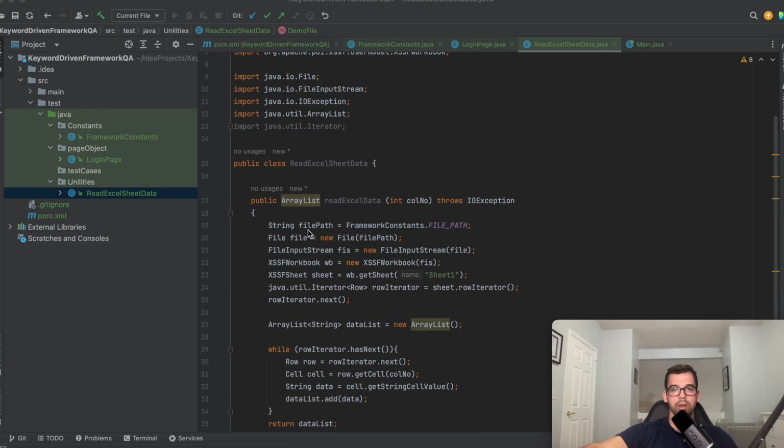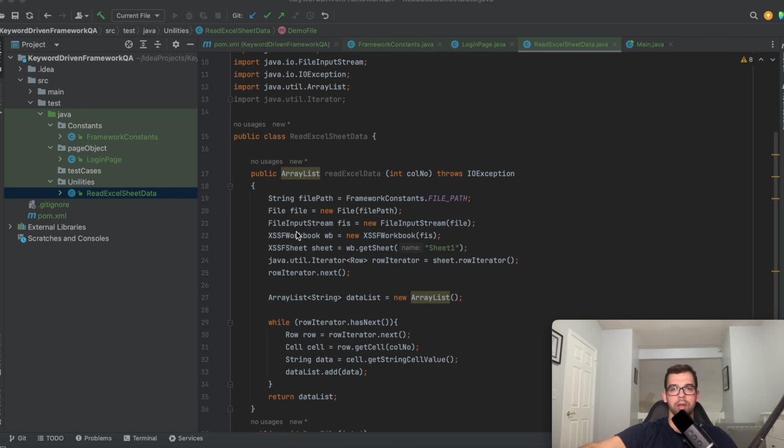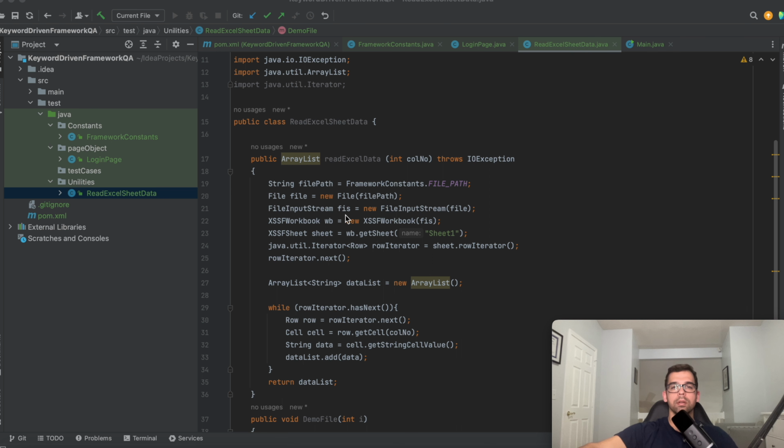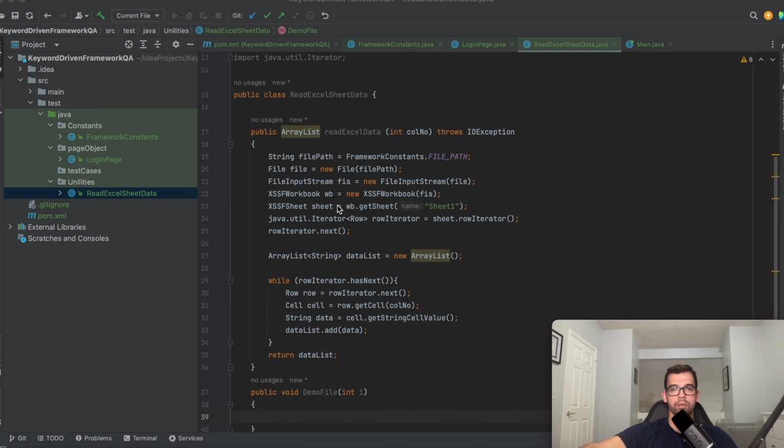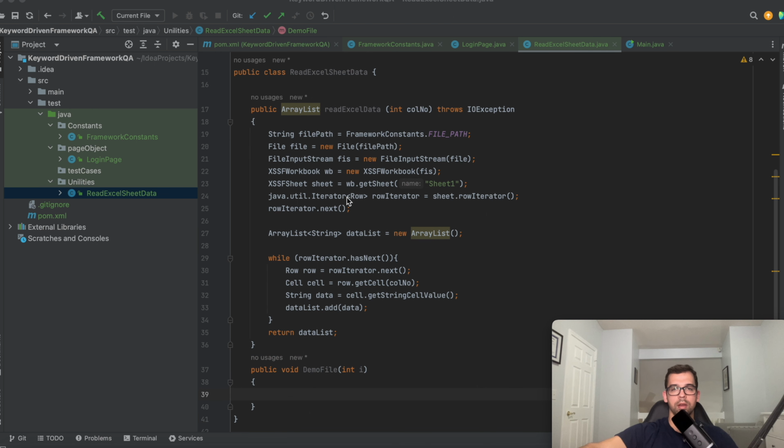So here I'm creating a string variable filePath, and I'm reading it from framework constants. Then I need to create a file variable for the File class. Then I created a variable for FileInputStream. Then I created a variable workbook for XSSFWorkbook. Then I created a variable for sheet. Then we go to the row, and we iterate row by row.